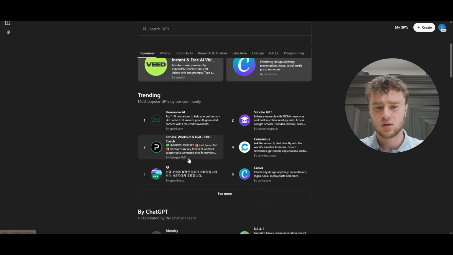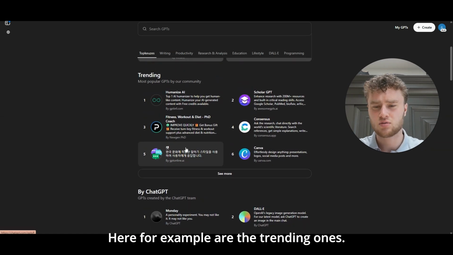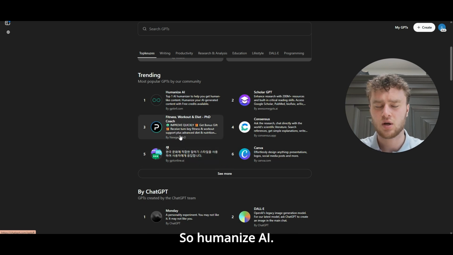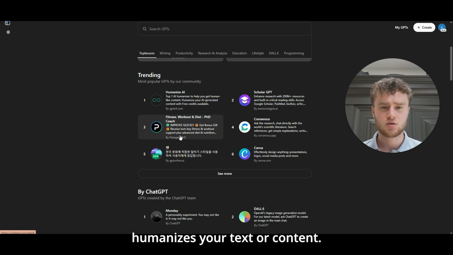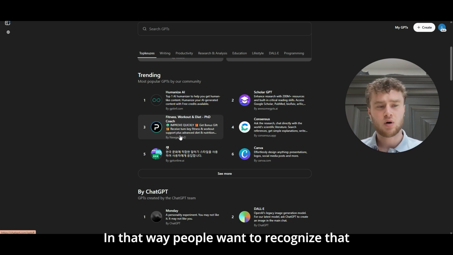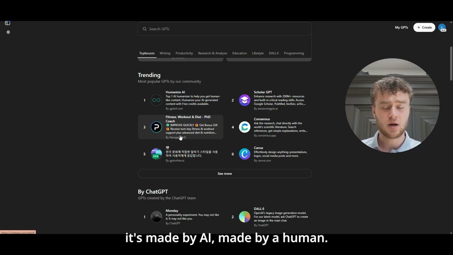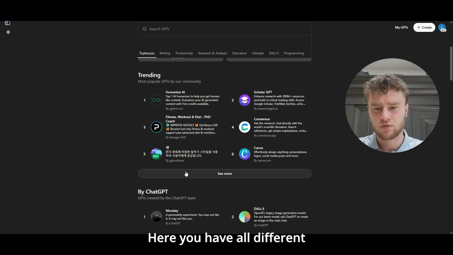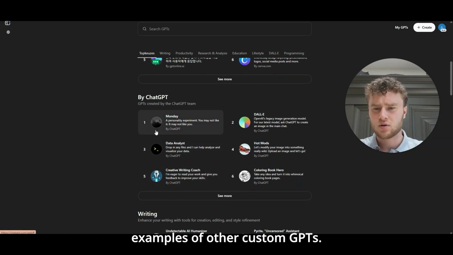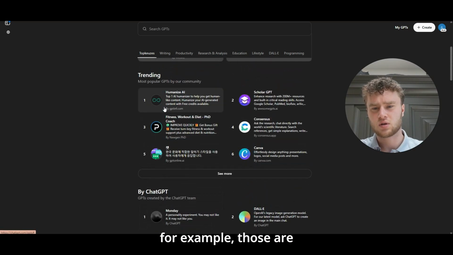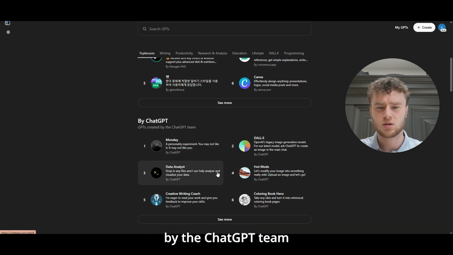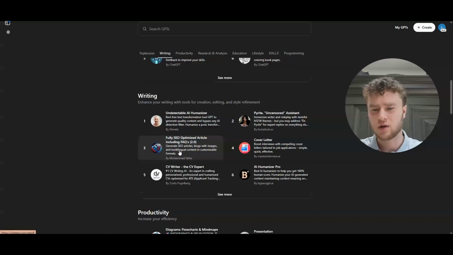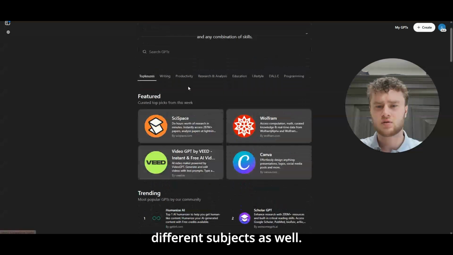Then you have the writing. Here, for example, are the trending custom GPTs. So Humanize AI: an AI humanizer is basically an AI that humanizes your text or content, and in that way people won't recognize that it's made by AI, but think it's made by a human. And here you have all different examples of other custom GPTs. Those are made by the community, and here are the ones made by the ChatGPT team or by OpenAI. And here you have different subjects as well.